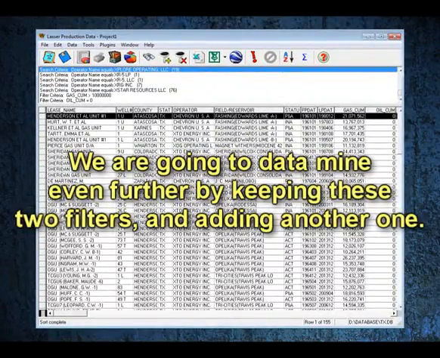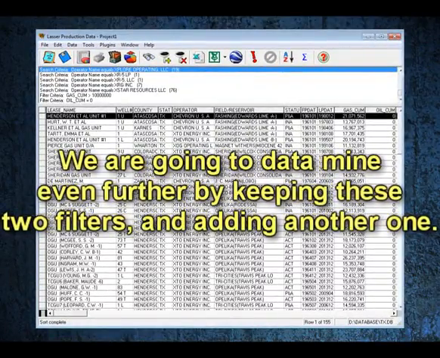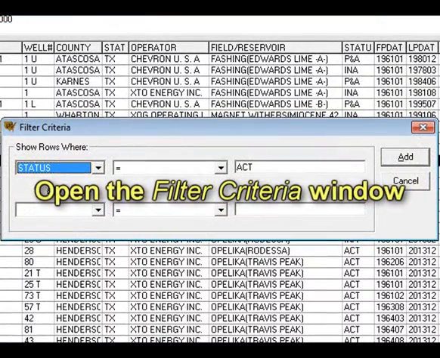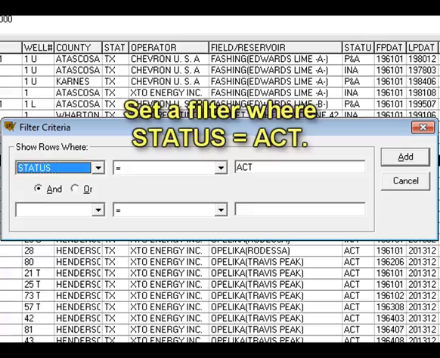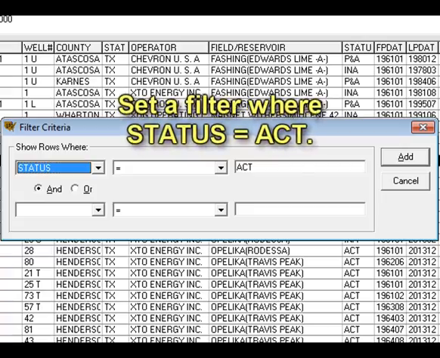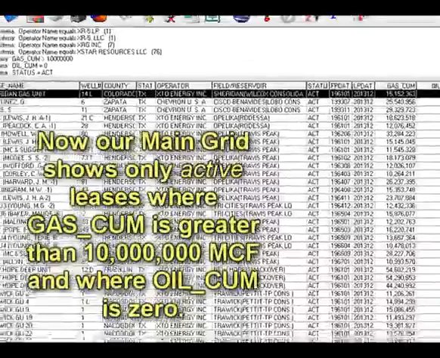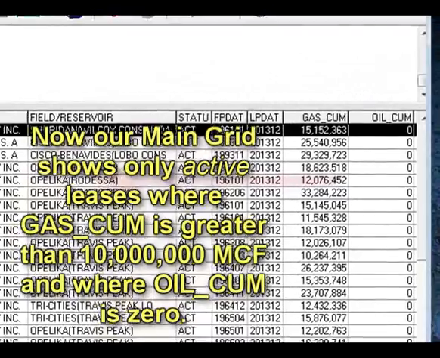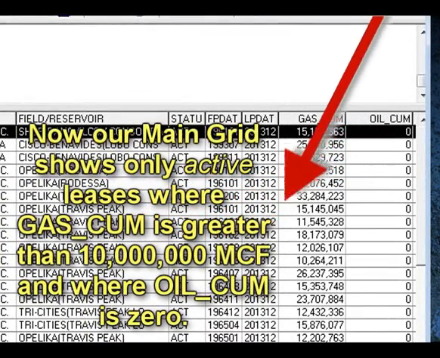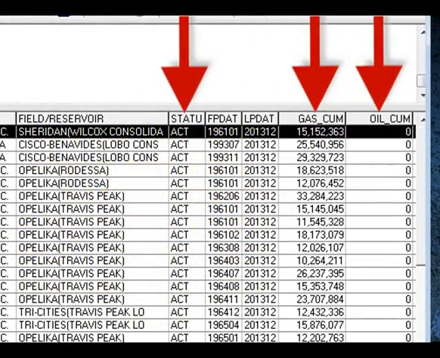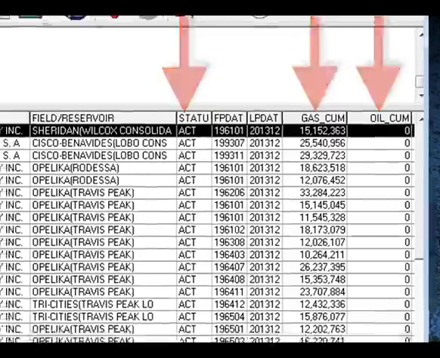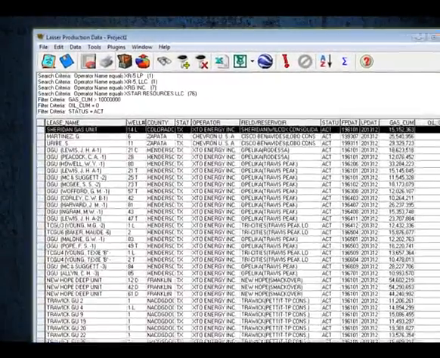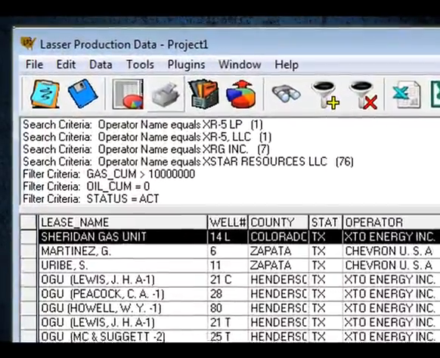We are going to data mine even further by keeping these two filters and adding another one. So open the filter criteria window again, and this time set the index to status, the expression to equal, and the criteria field to ACT. Now our main grid shows only active leases where gas cum is greater than 10 million MCF and where oil cum is equal to 0. Again, you will see all three of these listed in the search criteria window at the bottom of the list.